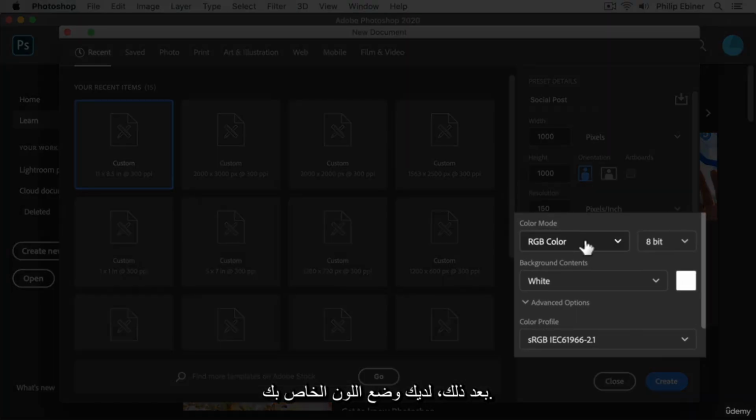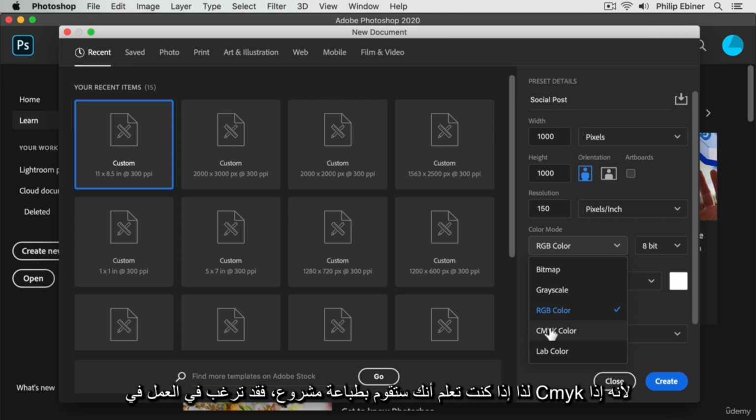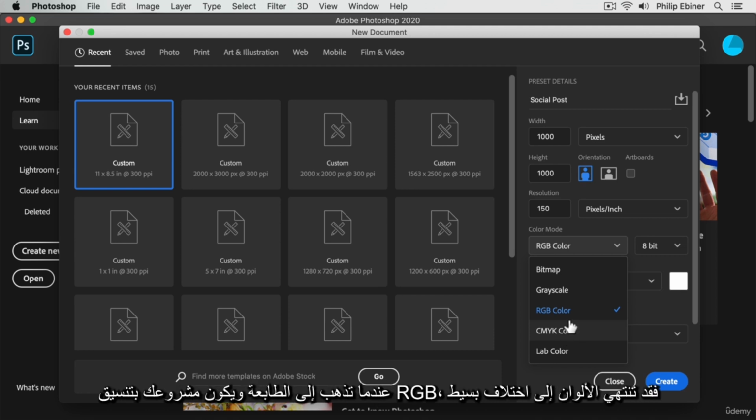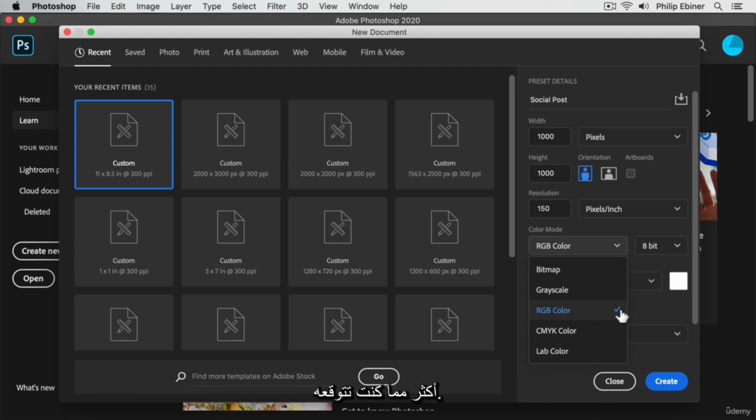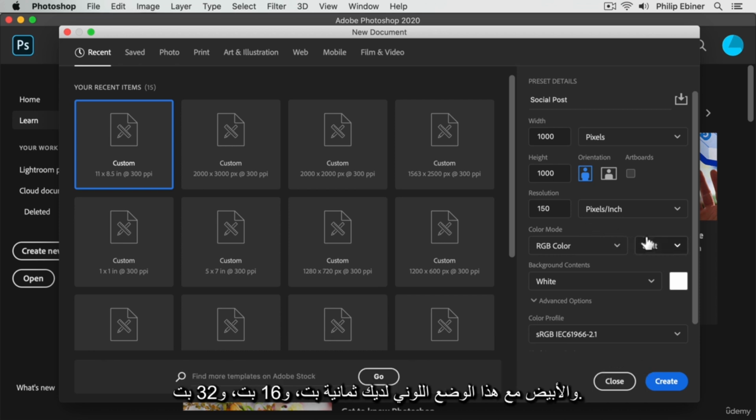Next, you have your color mode. Typically, you're going to want to work in RGB color. There are different color modes. A couple are popular, RGB and then CMYK. CMYK is popular for print. So if you know you're going to be printing a project out, you might want to work in CMYK, because if you go to a printer and your project is in RGB, then the colors might end up a little bit different than what you were expecting. But for any sort of online graphic, use RGB. And of course, grayscale is just going to be black and white.